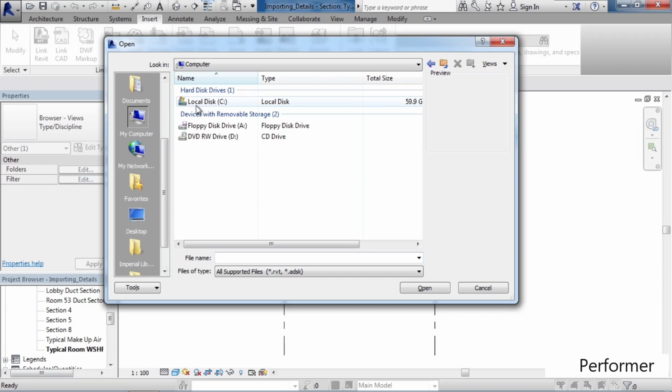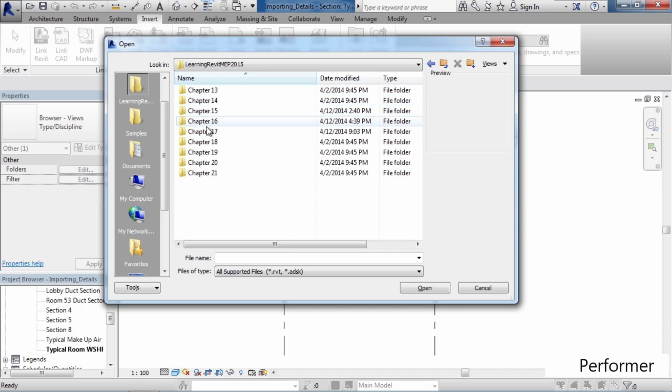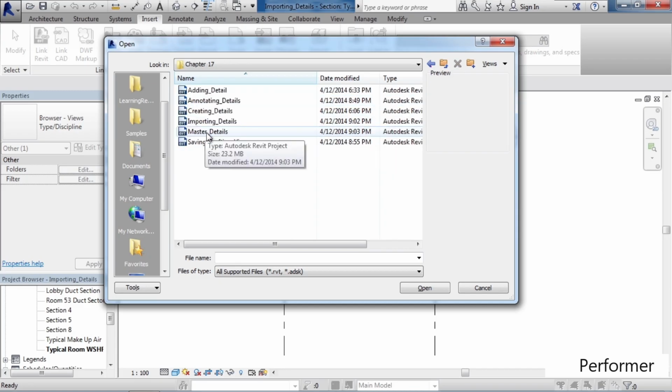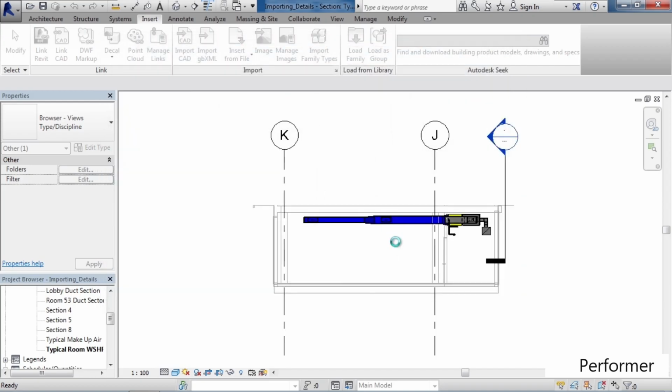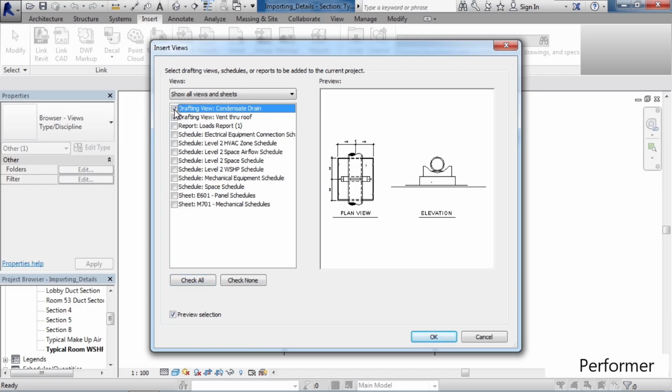On my computer, I saved it on the C drive, Learning Revit MEP 2015, and then we're in Chapter 17. And then what I'll do is select the Master Details file. Click Open. What it will then do is display a new window showing me all of the details and schedules that we could import in from that Master Revit file into this project. And I can see I have two detail views. One is the vent through roof detail view, and the other is the condensate drain detail view.